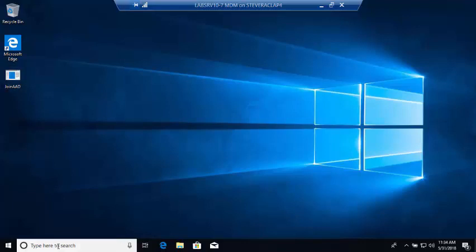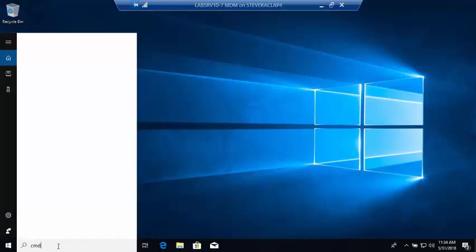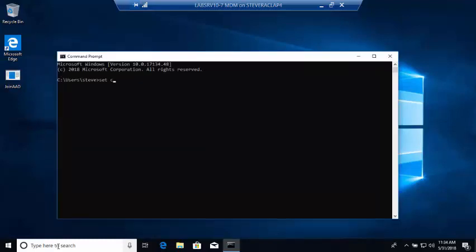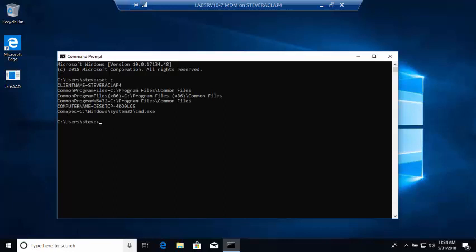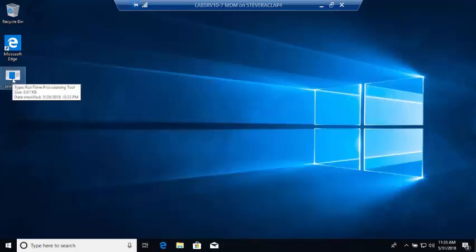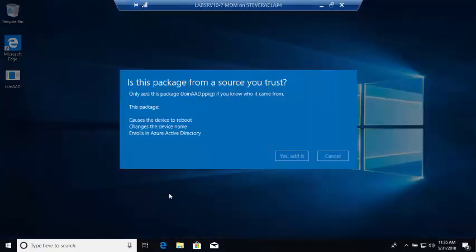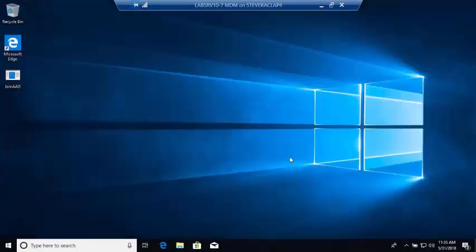So this one, just to show you, this is LabServe 10. Actually, I haven't renamed this one yet. Okay, that's fine. So this is desktop 4K09L65. This is just one of the default names, so we'll keep our eye on that in just a minute. Right? So I'm going to double click on this, join it to Azure AD. Yes, I want to go ahead and run it, and yes, I trust it, so I'm going to add it.